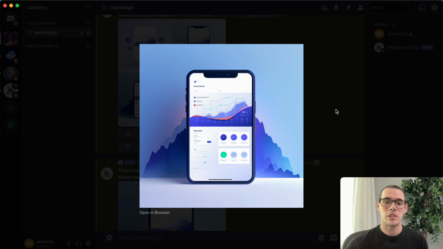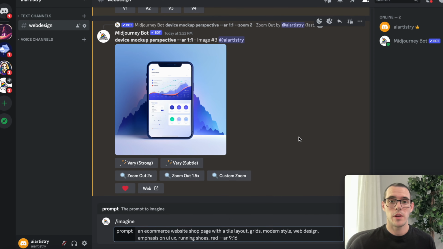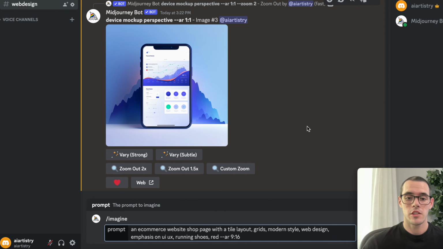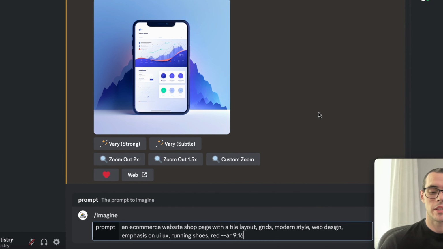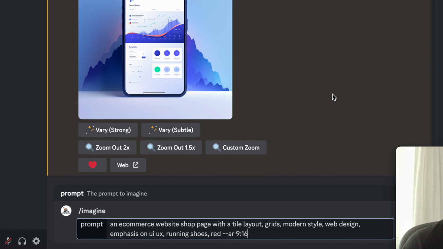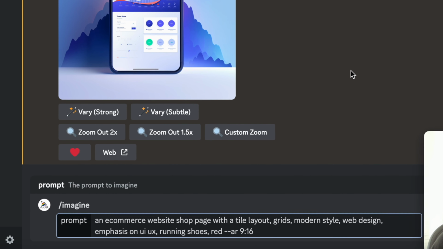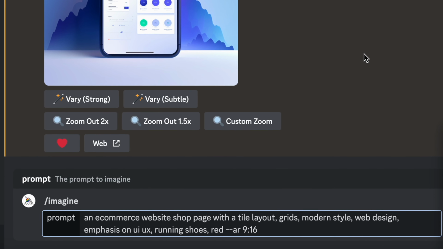So let's go ahead and try some more prompts. For our next prompt, we have an e-commerce website shop page with a tile layout, grids, modern style, web design, emphasis on UI, UX, running shoes, red, and --AR 9:16, and that's our aspect ratio.